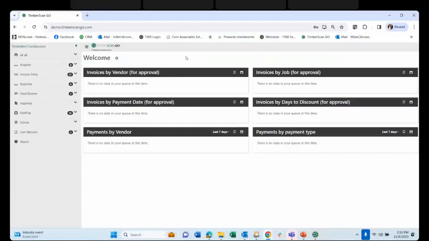This TimberScan Go was designed in a browser. What we did, we initially designed TimberScan Go from an approver's perspective. Why did we do that? Because the browser will fit to any device. So I could be on my phone, and I'm going to show you an example of this in a few minutes when we go to the approval side. But I could call up my invoices on my phone and approve them from there. So I don't have to be in the office necessarily to approve my invoices.